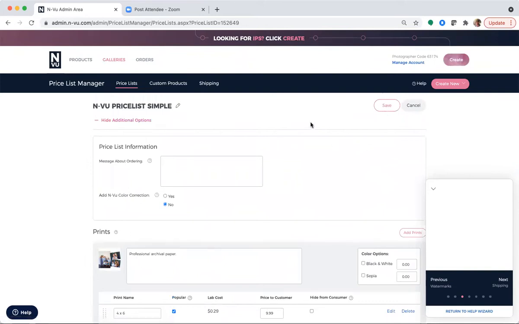Okay. Now, something to keep in mind. If you are in any price list that's already set up, if you go to change it and you choose yes for color correction or no for color correction, you will need to start from scratch. So you want to make sure that you pay very close attention to this because it's associated with that within our pricing structure, if you're using our lab products.